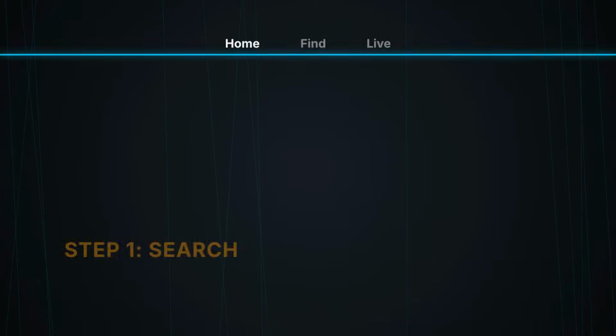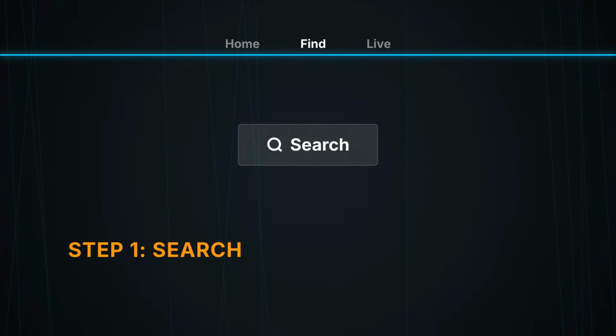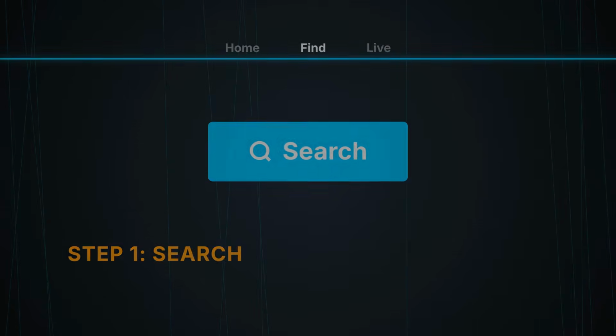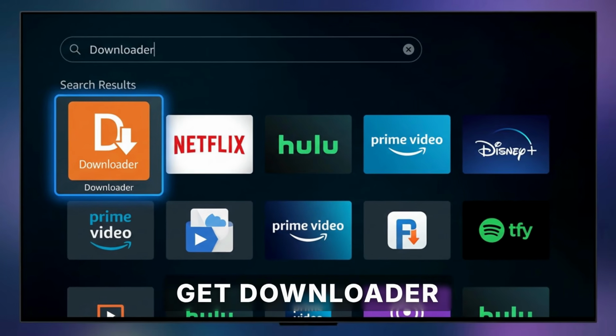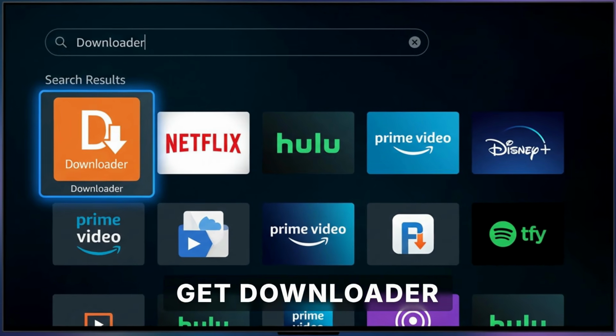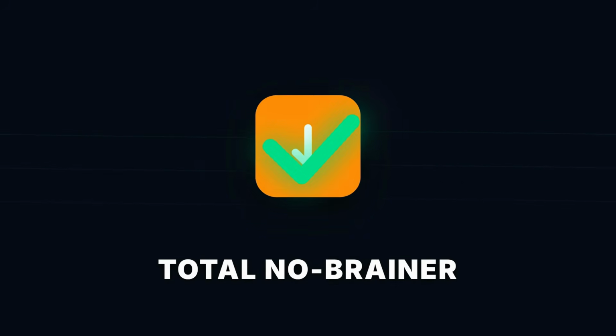Check this out. Step 1 is to grab the essential tool for this job. Head over to the Find option on your home screen and click on Search. Type in the word Downloader and hit Enter. Click the orange icon and download it to your device right away. It is a total no-brainer for any power user.